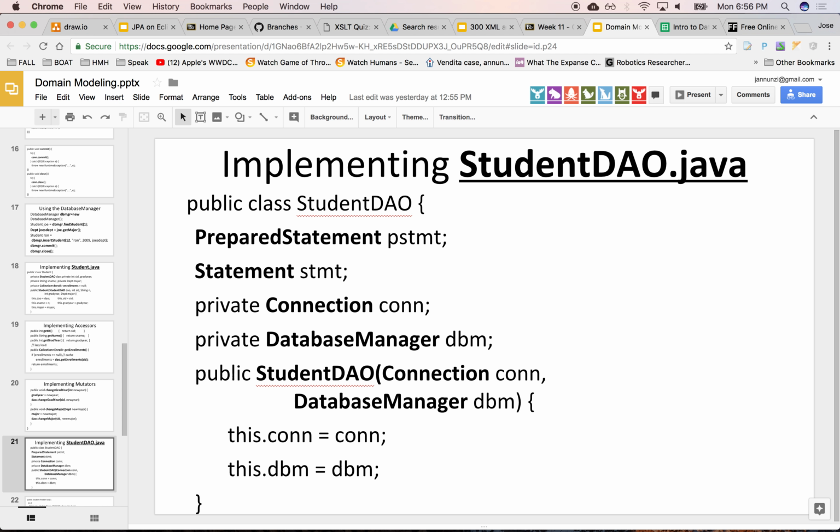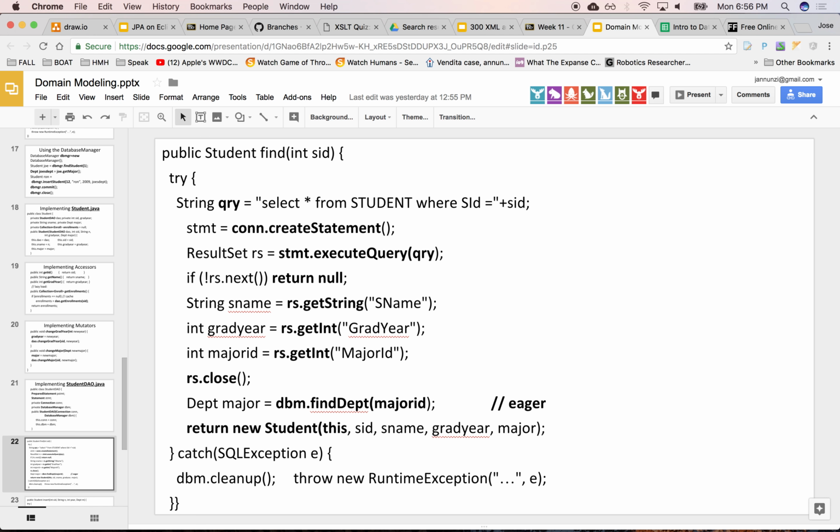So here's the student DAO, also keeping track of the connections in the database manager, and also keeping track of what statements it's using to retrieve all of them and how to instantiate them. So this is code we've seen already, querying and retrieving things from a result set.